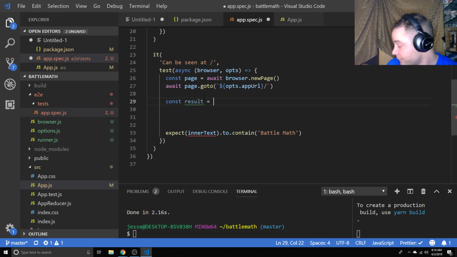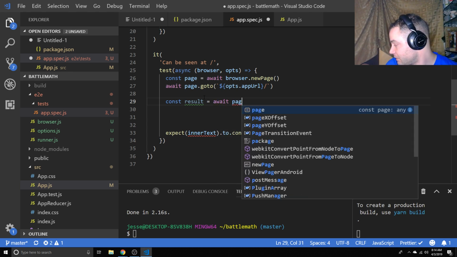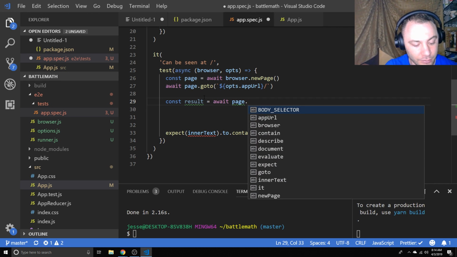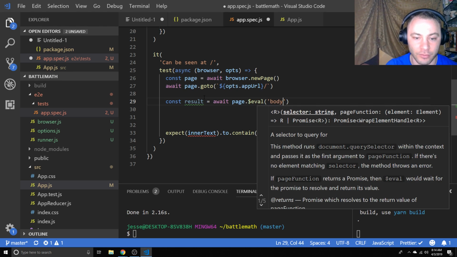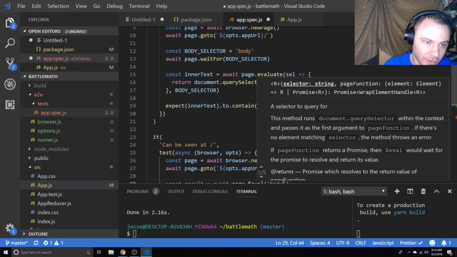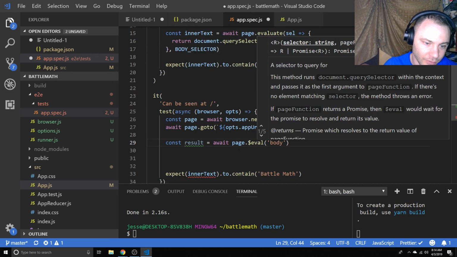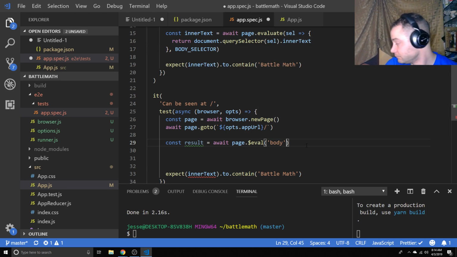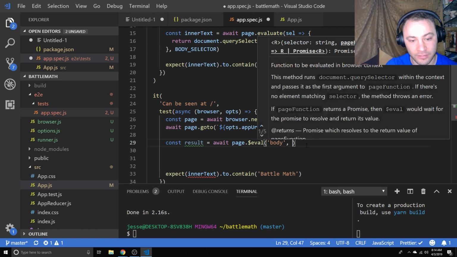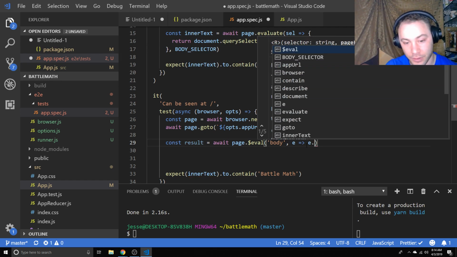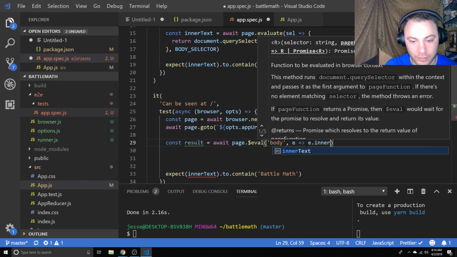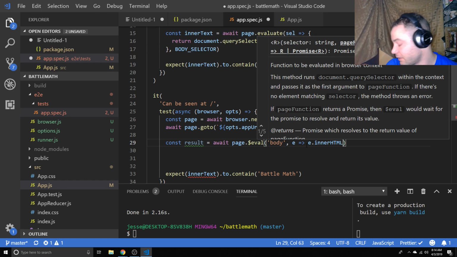So we're going to just call this a result. We're going to say await page.eval. So we're going to do eval, right? Page.eval, and then we're going to evaluate body. So remember last time we made a const for the body selector, right? Now we're just going to skip that and just say body, right? And then as our second argument that we pass to eval, we're going to put a function. We're just going to do an arrow function, and we're going to do innerHTML this time instead of text.